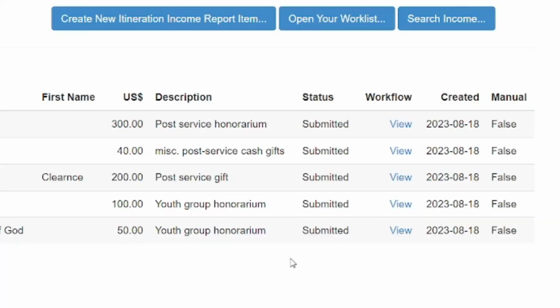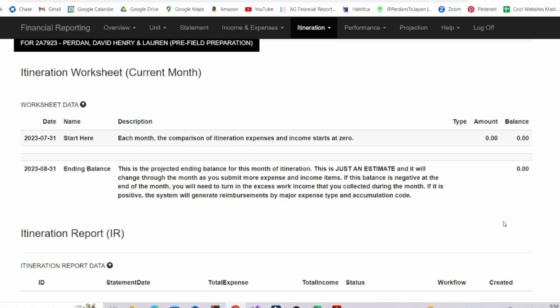You'll notice once you submit stuff that you'll see this status. What submitted means is that it's submitted, but it hasn't been officially counted yet because it still needs to manually be reviewed by someone. So once you've logged all of your income and all of your expenses, and once stuff starts to get approved, at the very bottom of the itineration report, there will be a summary of about what you can expect to happen. Down here in the itineration worksheet section, you'll be able to see about the expectations of whether or not next month you're going to have to pay in, or whether or not you'll be receiving extra reimbursement because of all the extra expenses that you had.